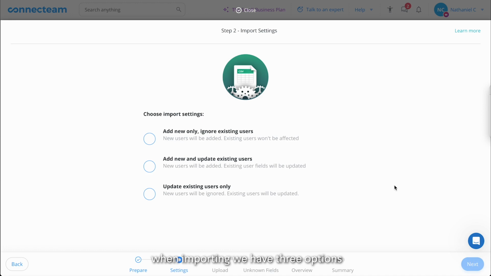When importing, we have three options. The first is to add new users. This is the best choice to add new employees. The second option is to add new and update existing users, if we are adding new employees but also want to make changes to previously added employees. Finally, we can ignore new users and just update existing users. In our case, we'll choose the top option.